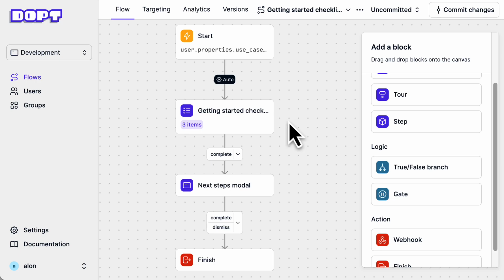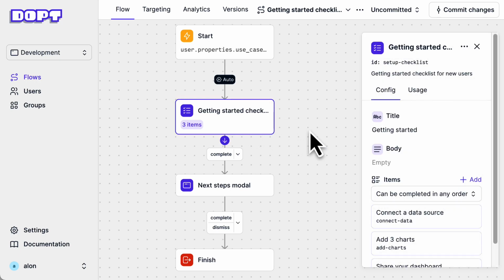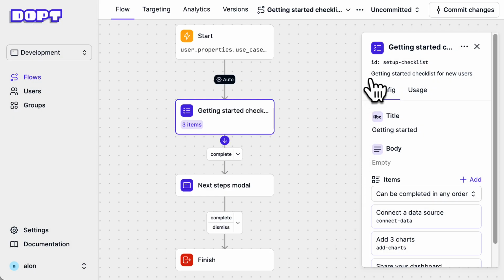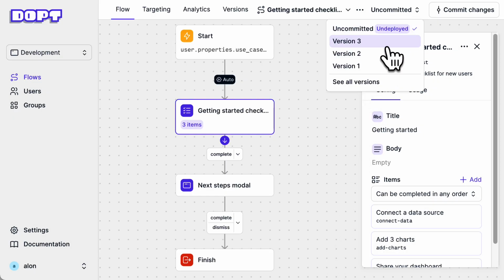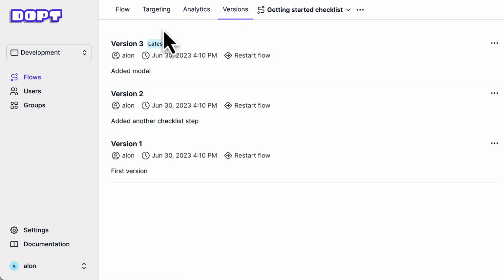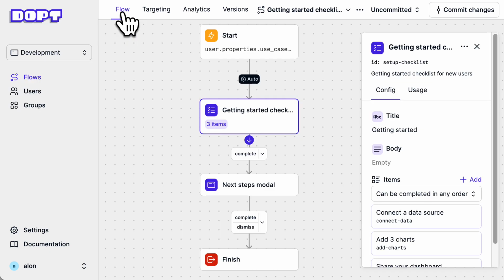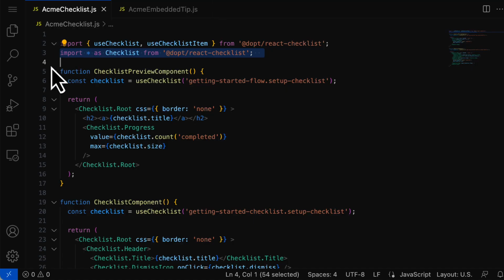Blocks in Dopt let you define content and configuration, which is made accessible in the SDK, along with a state of each step. You can update content, configuration, targeting, and logic from Dopt without code pushes. The flows are versioned, so structural changes won't break what you have in production, and Dopt has separate dev and prod environments with their own keys and users, letting you develop and test flows safely. Each step and flow has an identifier that you reference in our SDK, and developing with Dopt is simple.